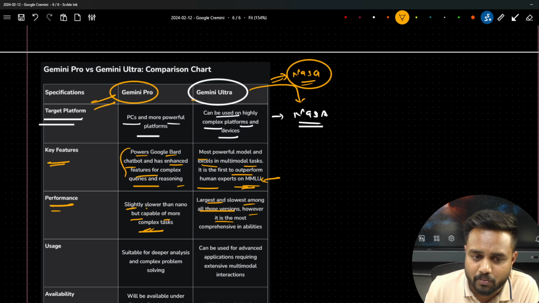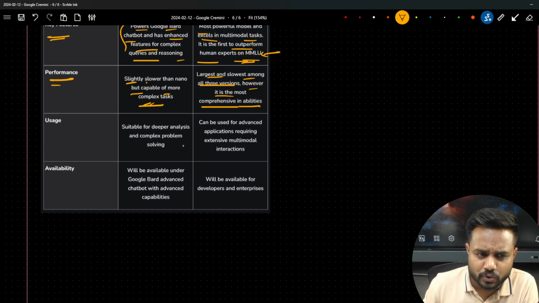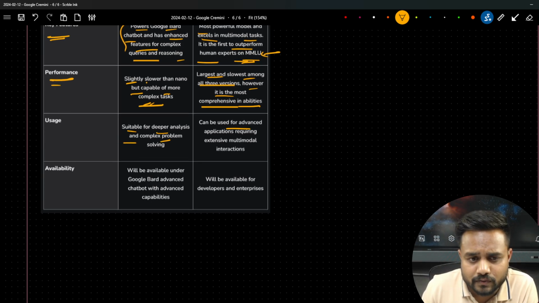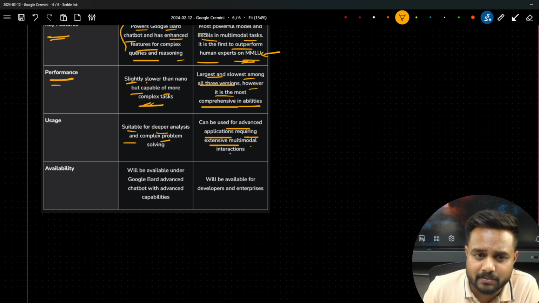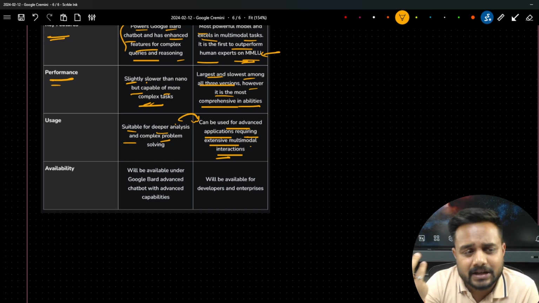Okay, now if we are talking about the Ultra, it is the largest and slowest among all the versions, however it's the most comprehensive in abilities. Yes, we know, because it has huge usage, it is suitable for deeper analysis and complex problems, and can be used for advanced applications requiring extensive multimodal interaction. It's a higher one, an advanced version. You can think of Gemini Ultra as simply an advanced version.